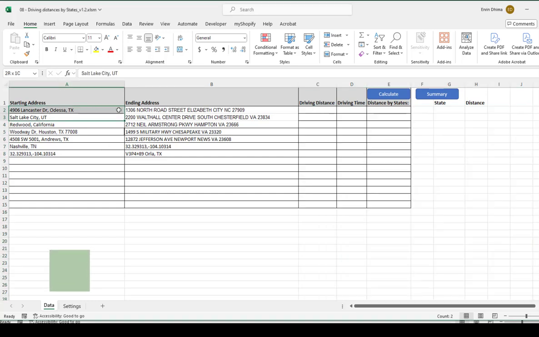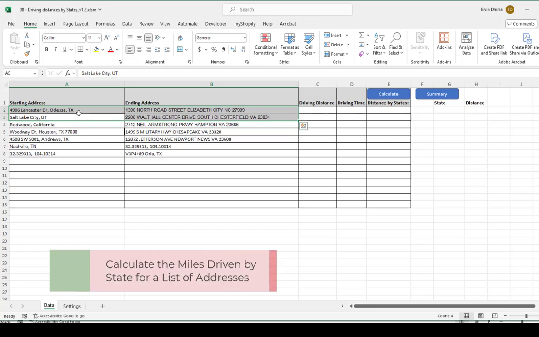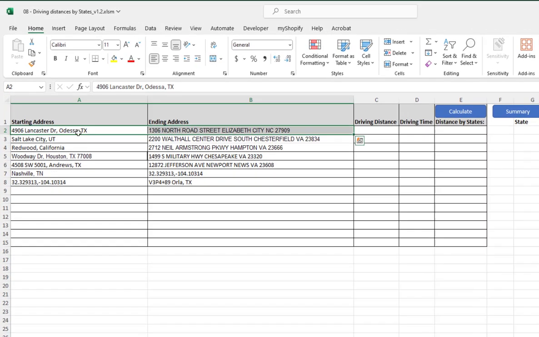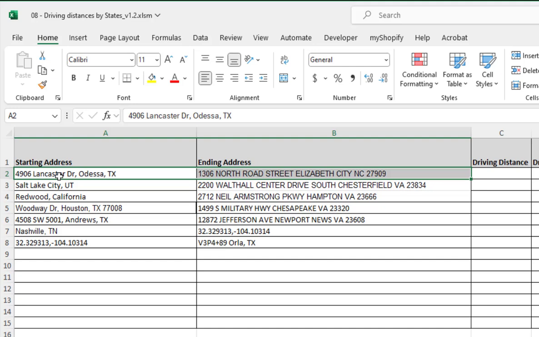What it does is it will calculate the miles driven by state for a list of addresses. So let me give you an example. If a truck would go from this address in Odessa, Texas to North Carolina, they would have to go through multiple states. So what the tool does is not only calculate the distance between these two locations, but also the miles driven by state. I'm going to show you how it works.